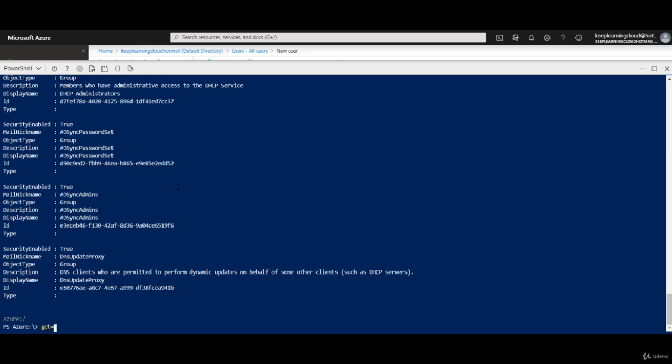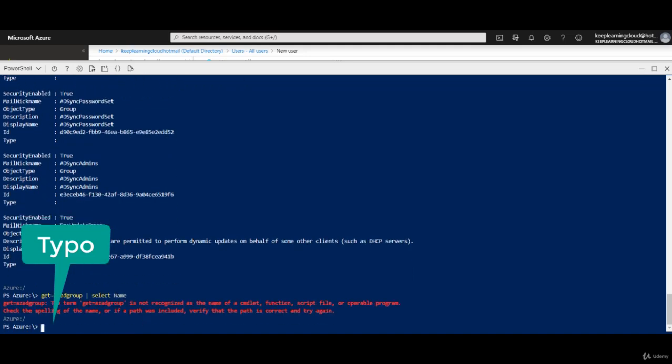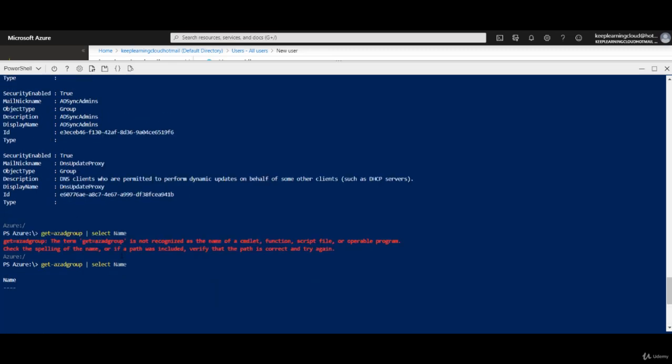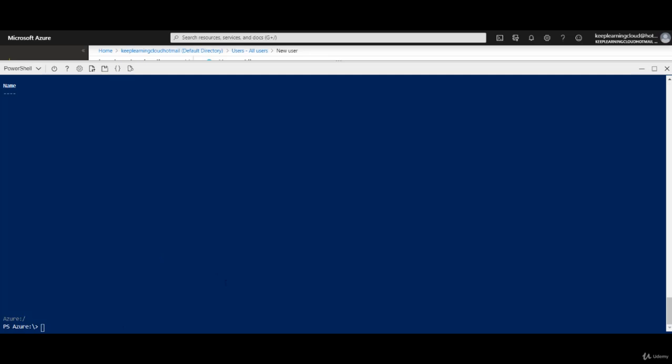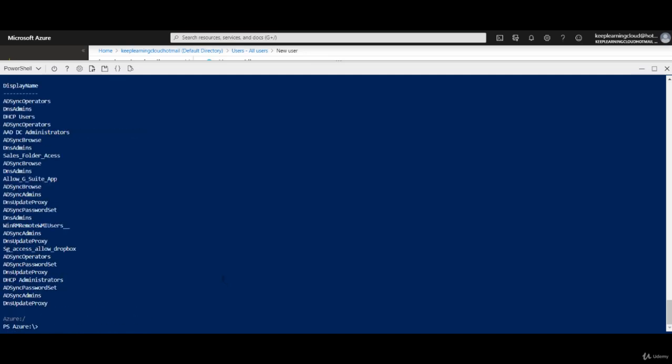So Get-AzureADGroup, and then I'm gonna pipe it, something like this, and then say select, show me all the names. Hit enter. All right, so there's a typo here. I've typed equals accidentally. It should be a hyphen. Well, it's not name, it is something called display name, so that's why I got an error. So let me just correct it. DisplayName. Hit enter. Now you should be able to see all the groups in Azure Active Directory, including the one that we just created.